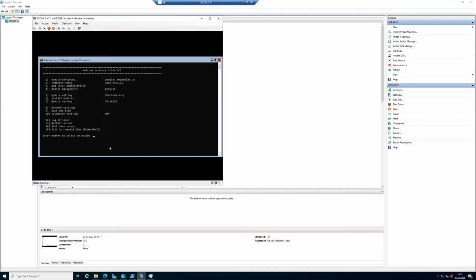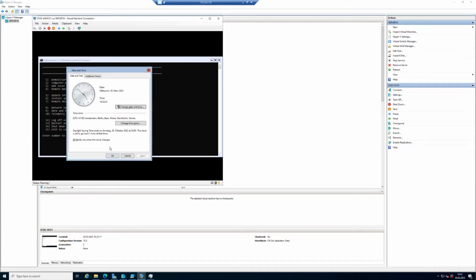This is interesting, what happens here, because when I enter this option 9, a window opens. So server core installation does not mean that I have no windows.